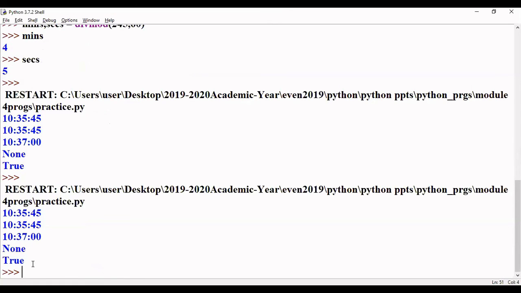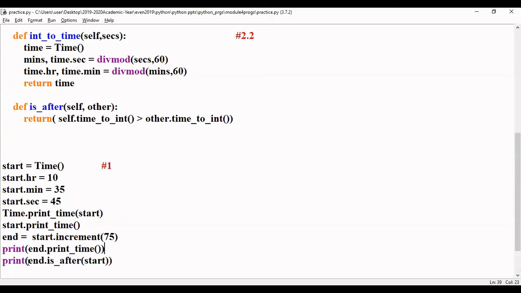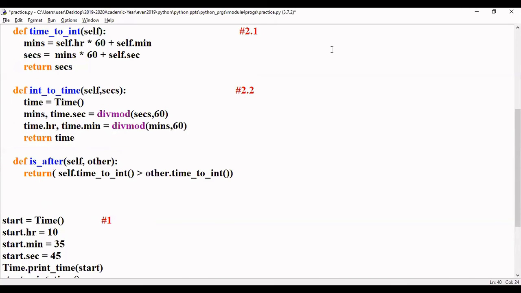Now if in case I make it the other way, start and end, what would be the answer? You will be getting false because it would be less. So I think we can stop for today.